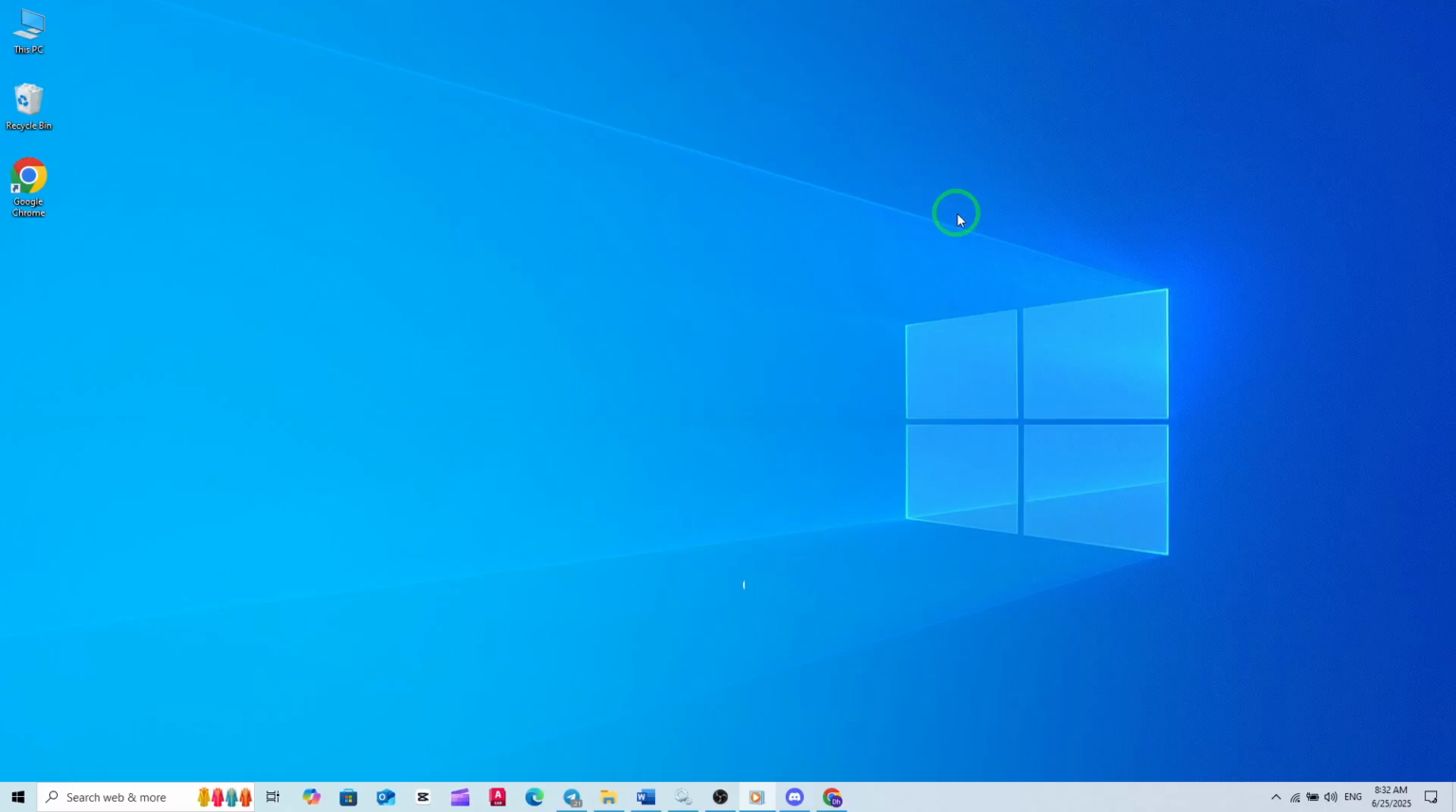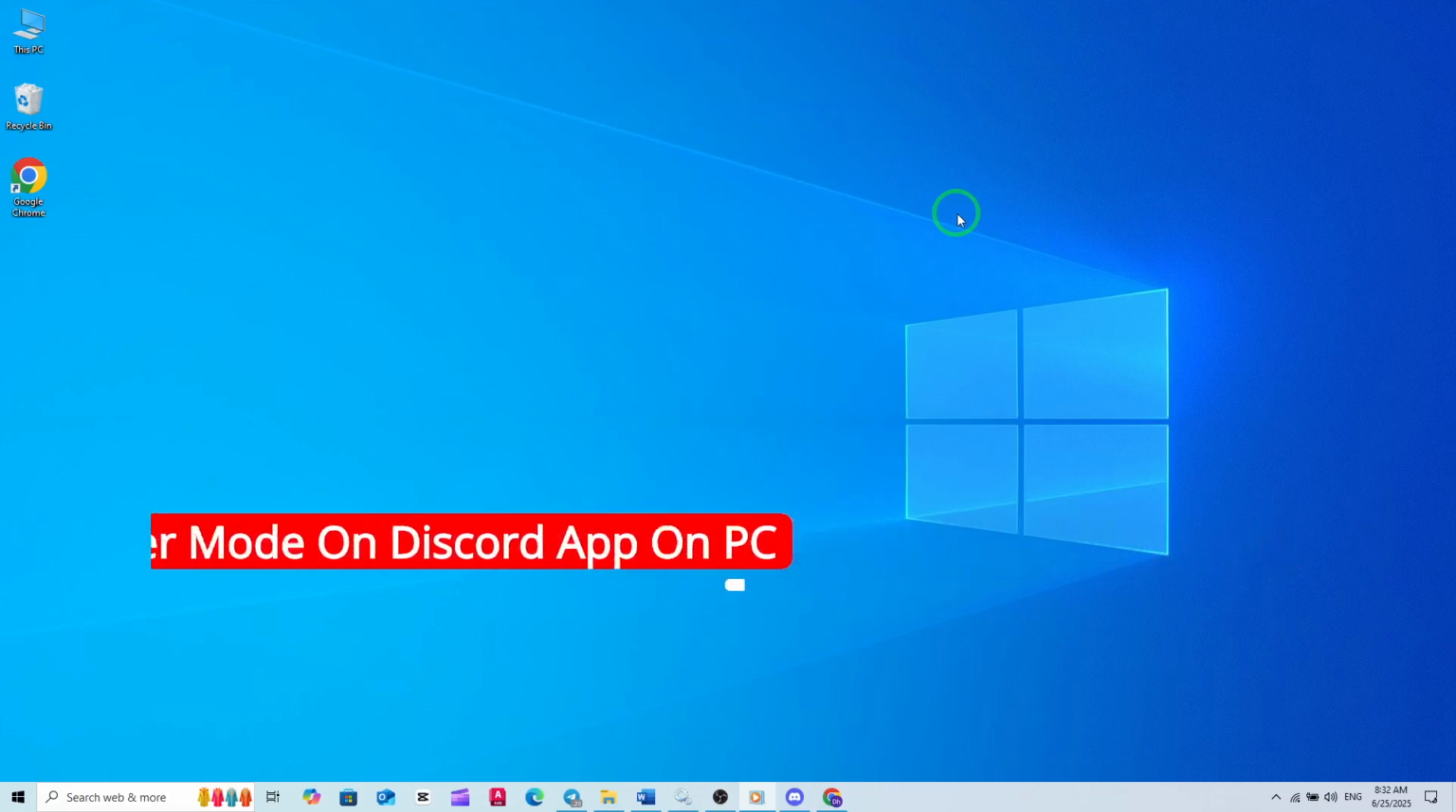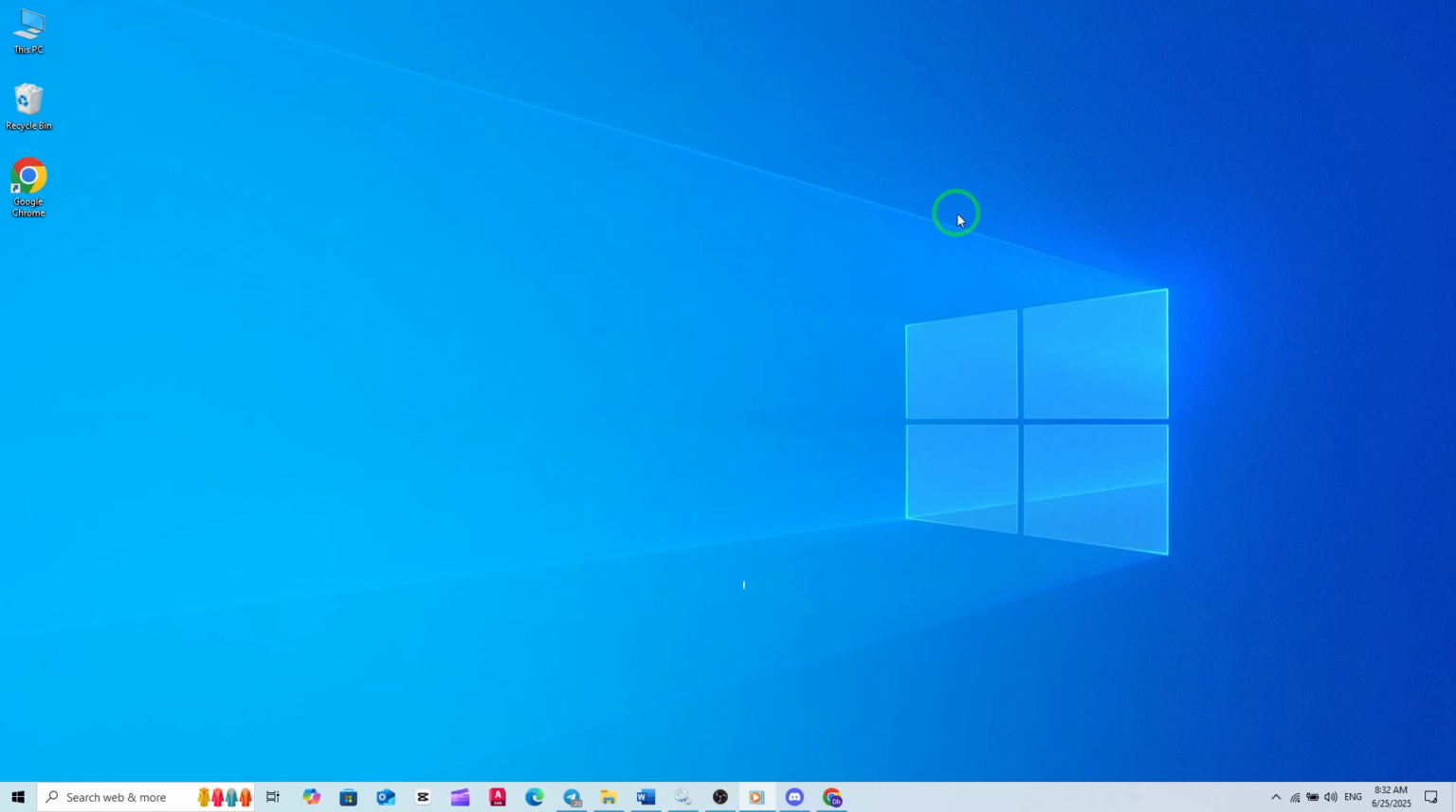Welcome! If you've ever streamed or recorded on Discord, you've probably noticed streamer mode popping up and hiding your personal details. But what if you want to turn it off and get back to your regular Discord experience? Today, I'll walk you through the simple steps to disable streamer mode on the Discord app for PC, even with the latest update. First, make sure your Discord app is open and you're logged in.